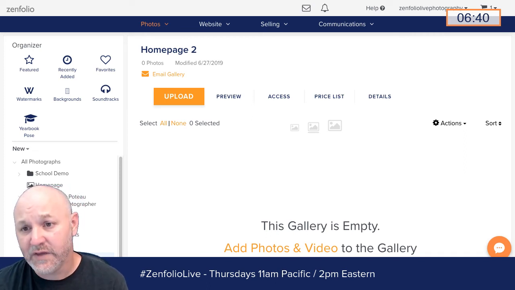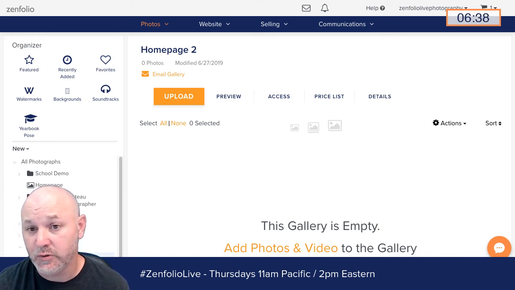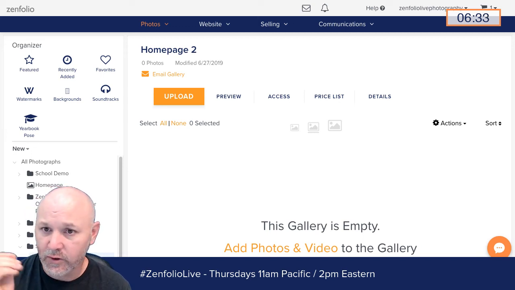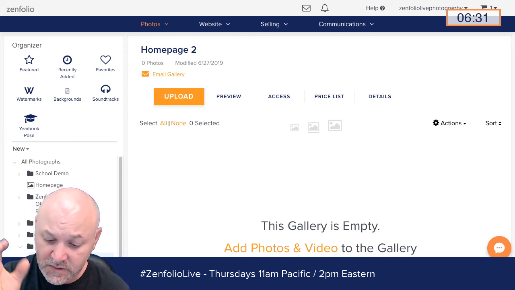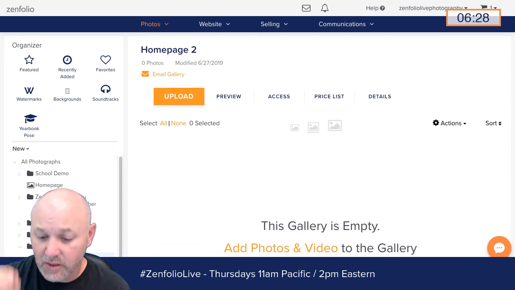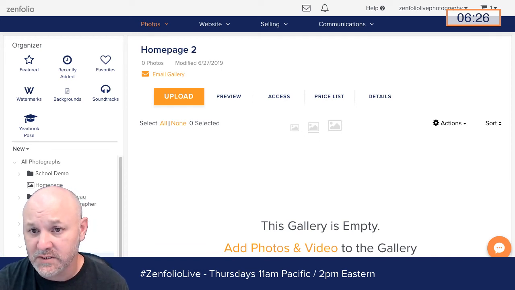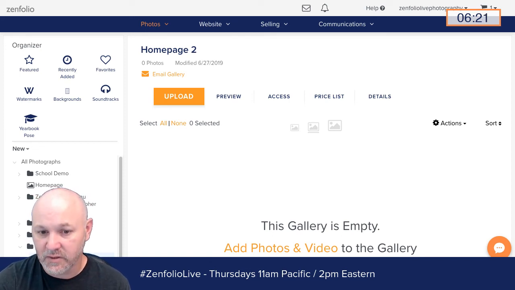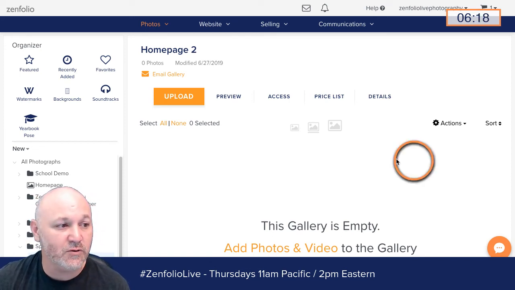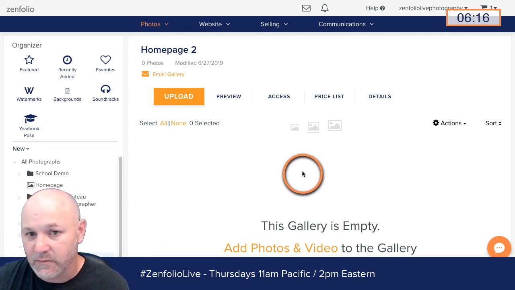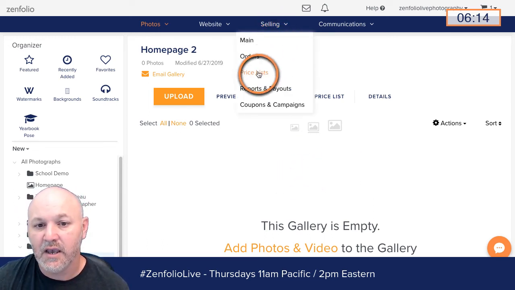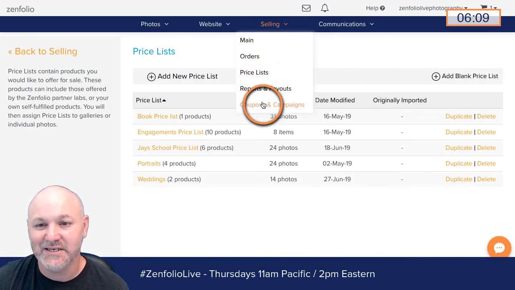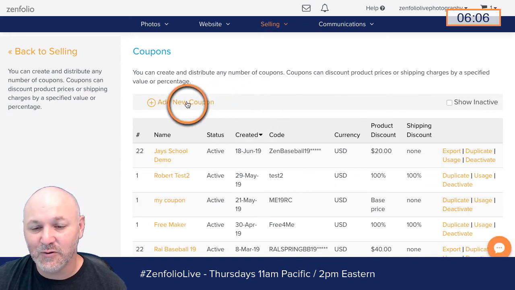Well, one of the things that I recommend, there's a coupon code that you can create one time, and you can reuse that coupon code over and over again for all of your clients. So if you are going in and making specific coupon codes for every single one of your clients, you might want to rethink your strategy. You can create a coupon code that can be used over and over again. So if you go to selling and you go to price list, selling coupons and campaigns, and then you hit add new coupon.